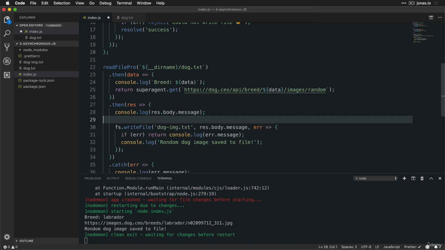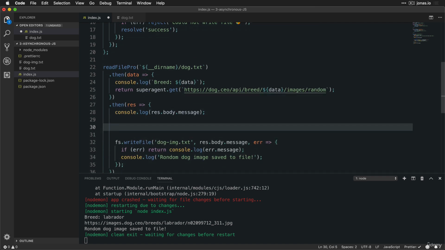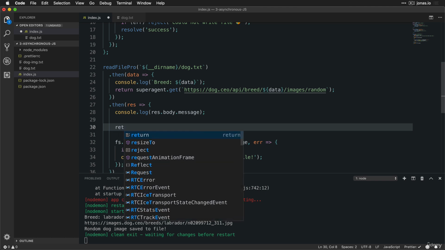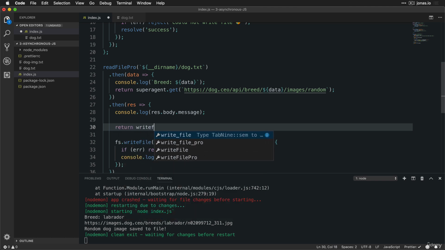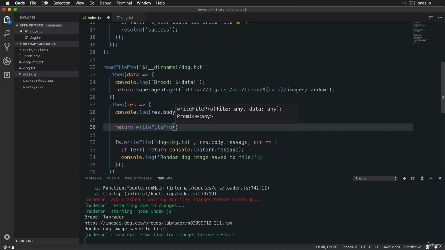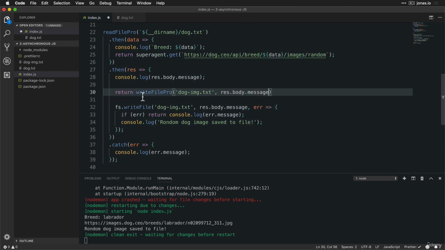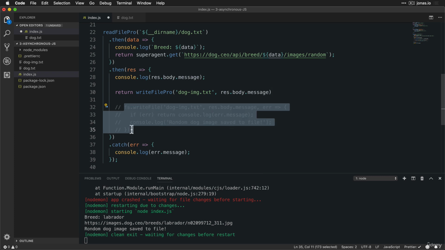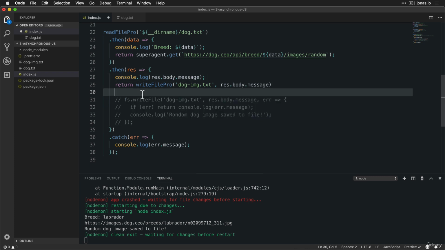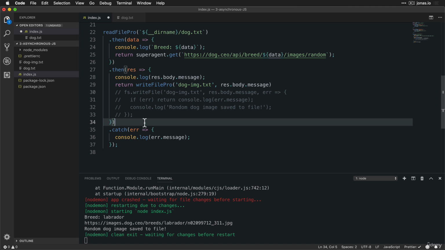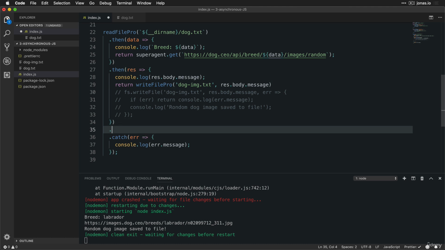Now, to take it one step further, we will go ahead and use our writeFilePro function here now as well. And since we want to keep chaining the then methods, we will again return that actually. So return writeFilePro, pass in the file name, which is this one, the data, and that's actually it. Okay, so we don't need any of this here anymore. Let's just comment it out for now. Get rid of this space here, and then on there we can chain the next then handler.